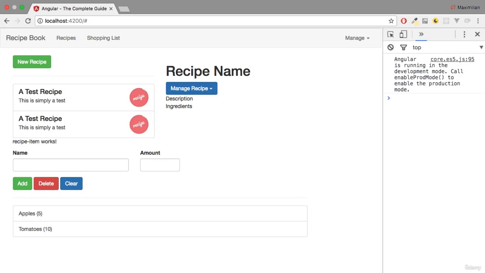So that's the first basic setup. Of course we can improve this app. For example, I don't want to have recipes and shopping list component on the same page. We will fix this soon, first temporarily and then with a real good solution later in the course.